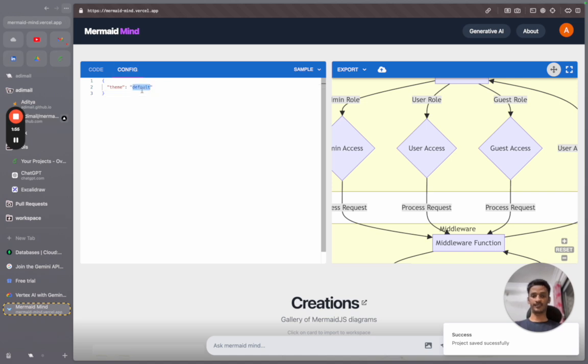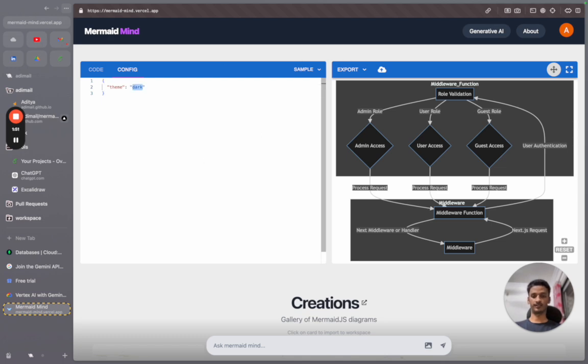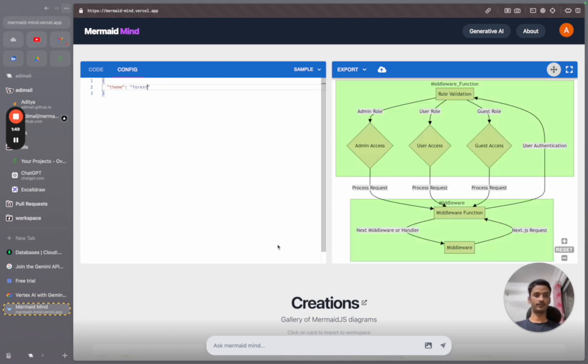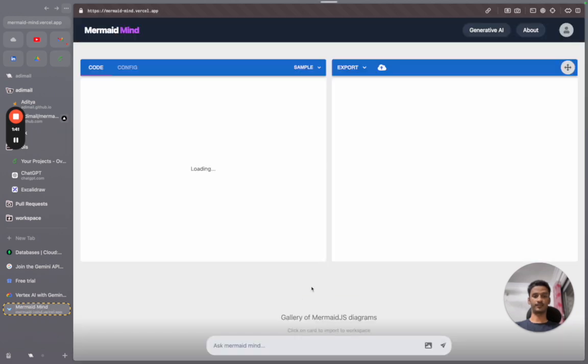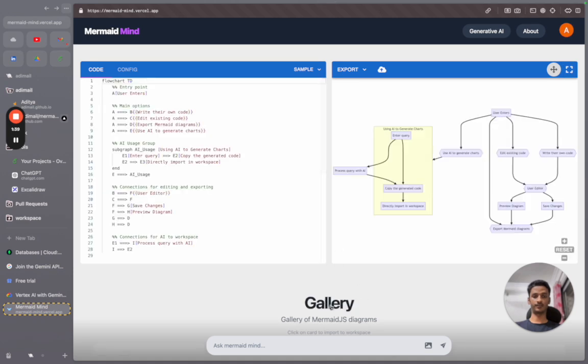In config, you can change the config. Let's say I want to change the theme to dark, or let's say forest. Yeah, forest sounds good. Now in this about section, when you go to the public gallery, or you can even access that from your creations. When you hover over the creations, it will change to gallery.